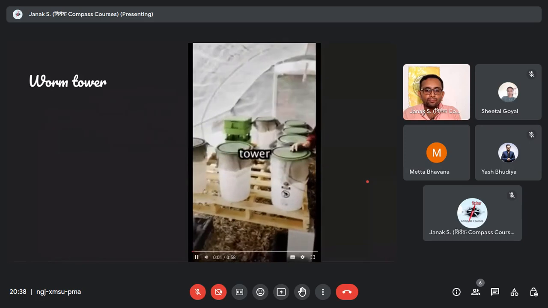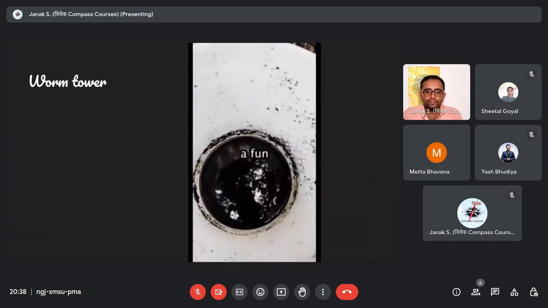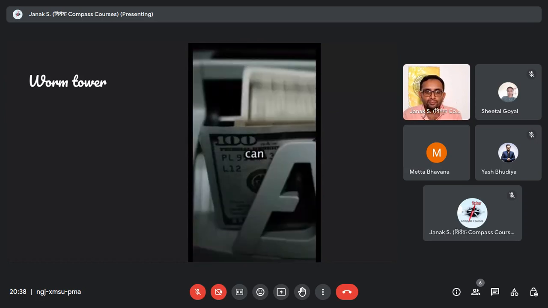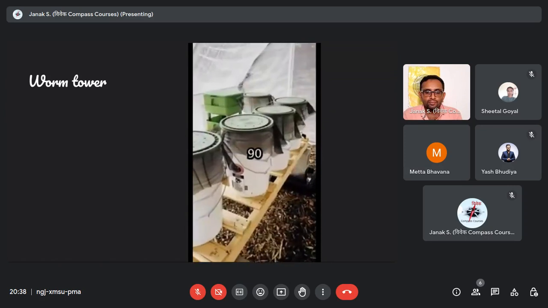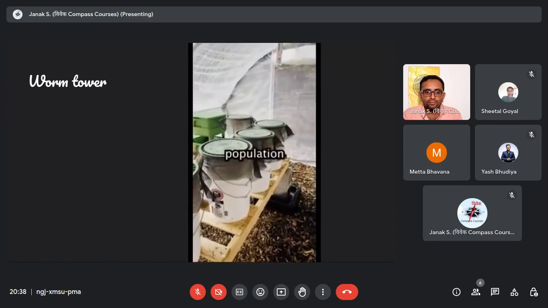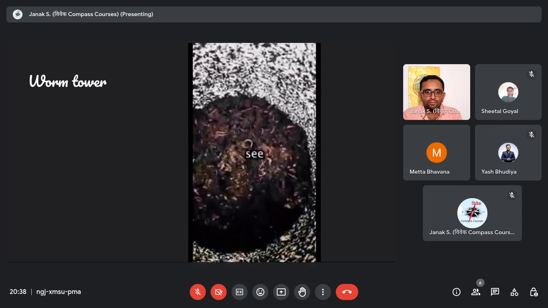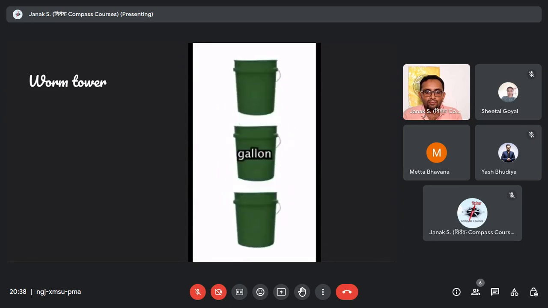This is a worm tower, which gives us infinite amounts of worms, compost, and liquid fertilizer. Also, fun fact, many people in their basement end up making worms through these worm towers and can make up to $100,000 a year just by selling the worms. It's been 90 days since we set it up, which means the population of the worms should have doubled. By just giving it a quick glance, we can definitely see that there are many more worms in there than the original amount. To make one, you'll need 3 5-gallon buckets.